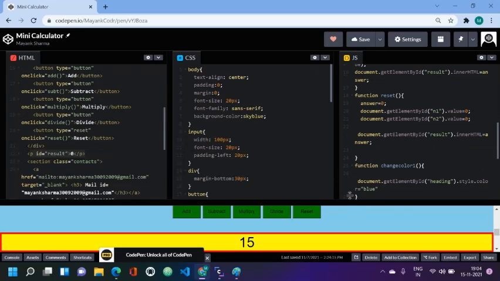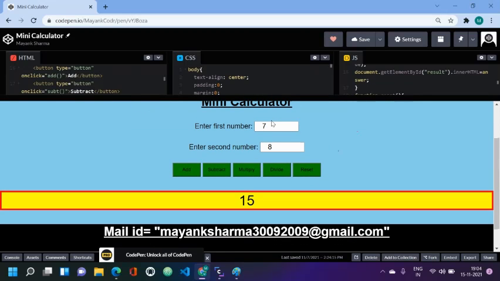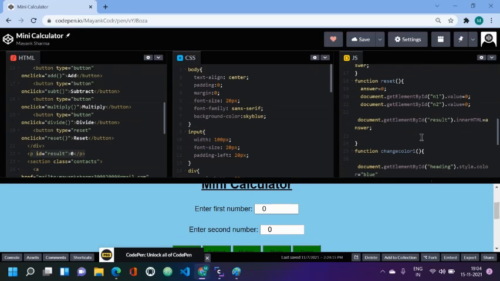First I will tell you practically. First observe the output. When I am giving 7 and 8 as the text inputs, both the text inputs, and when I click on reset, everything becomes 0. The paragraph and both the text inputs also become 0. So how did this happen? Now we should look at how it happened.